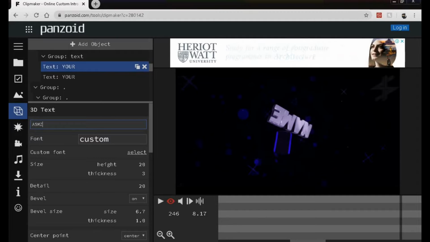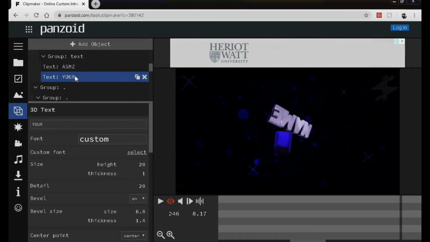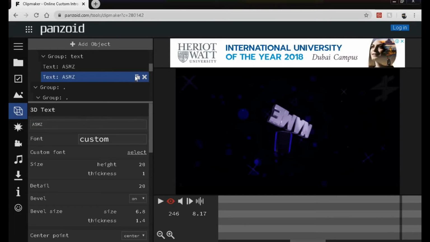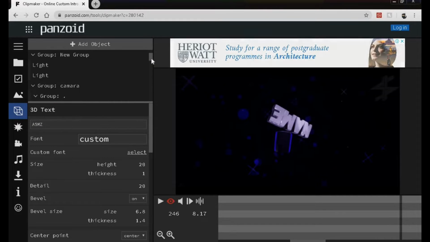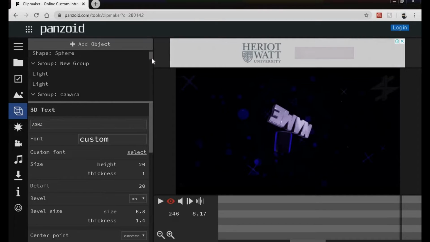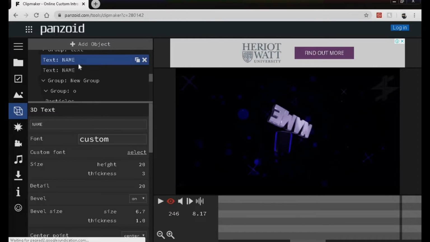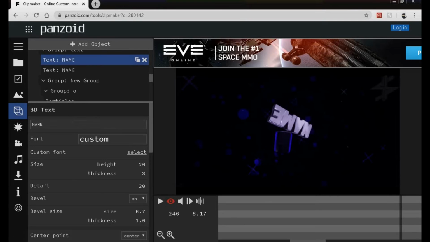So I wrote ASMZ and the second your, ASMZ. Now you scroll down to where name is written, meaning the other text group. You scroll down to text, here name. That's overlap too. That's where you write tech. That's for me. You can write any name of your choice.